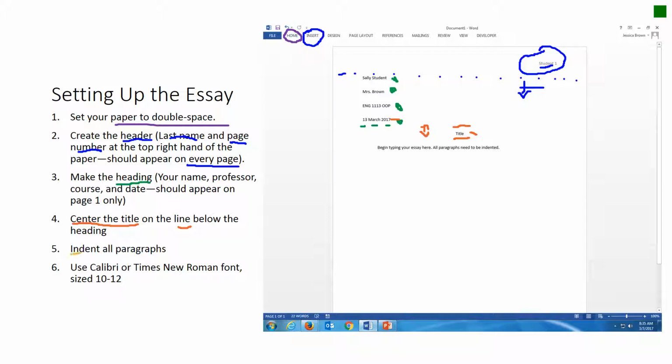All paragraphs must be indented. You just indent by hitting the tab key one time. So begin typing your essay here. All paragraphs need to be indented. Hit the tab key one time and you're good.